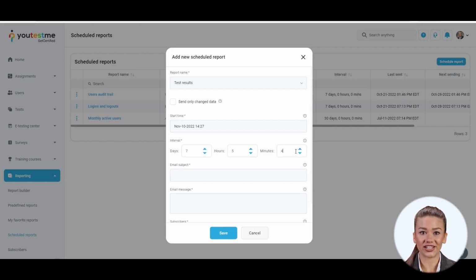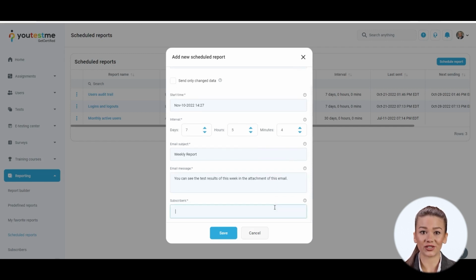Enter the email subject and an email body. Lastly, write one or more email addresses. Note that subscribers need not be registered application users and may receive reports without logging into the application.